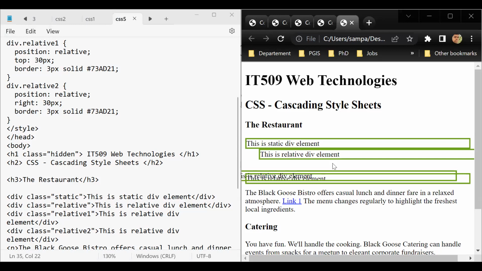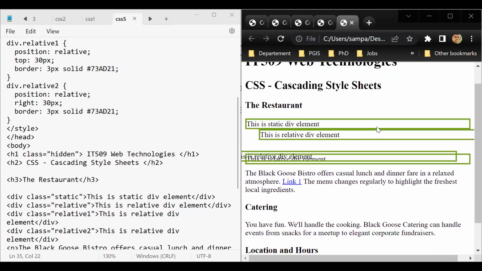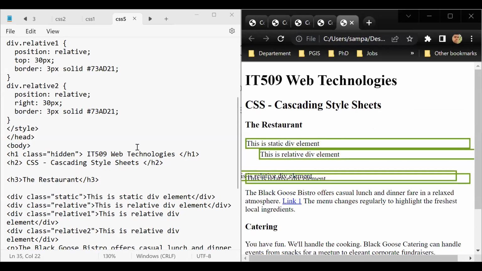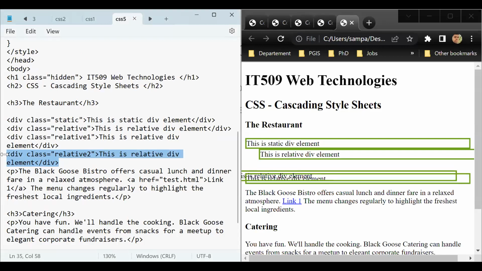Static is usually how you position it, and you cannot use any other property to change the location. But now you see when you put relative, you can change its position. The next one that I'm going to show you is when you say fixed, what will happen? Right now you can see when you're scrolling, nothing is changed. So let's have another div element.